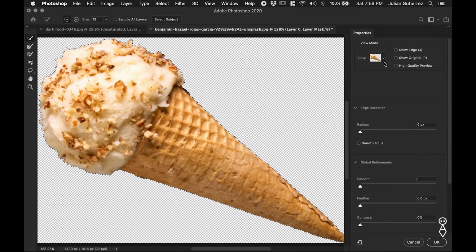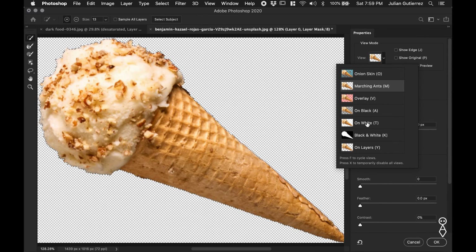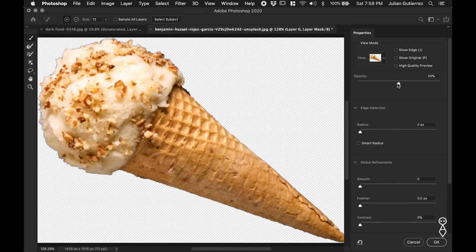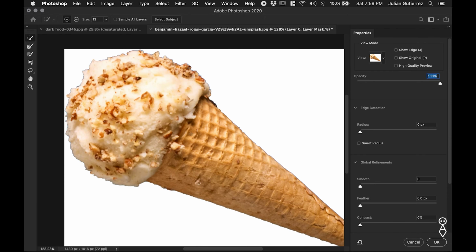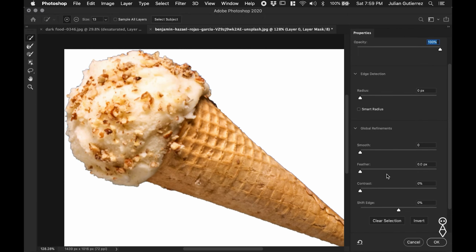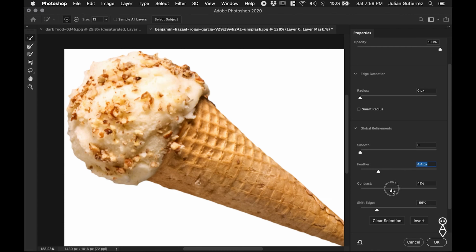Since we're trying to get rid of a dark halo around our mask, I like to change our view mode to on white with the opacity at 100%. There are many ways we can use the available sliders, but for this application we're going to shift the edge in a little bit, then play with the feather and contrast until the dark halo is gone. Click OK, and we can now save this image as a PNG with transparency, or just save it as a PSD.